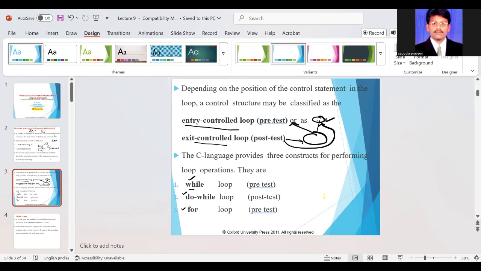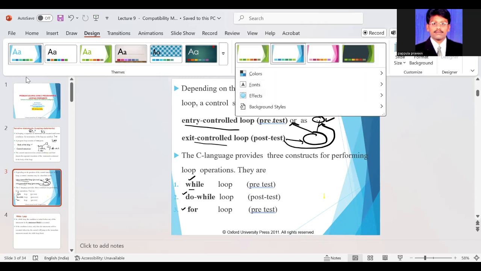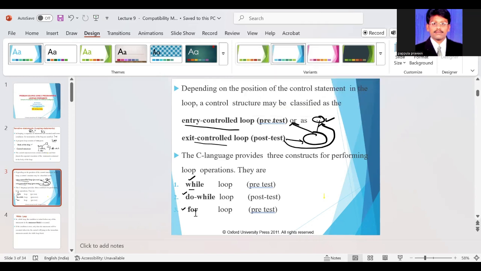Otherwise, there is no output statement. That's it. And do while is the post-tested. Post-tested means exit control. First the body of the loop is executed, next we check the condition. For loop is also pre-tested. For loop, first check the condition, if the condition is satisfied, then the body of the loop is executed. This is the basic concept of looping statements.